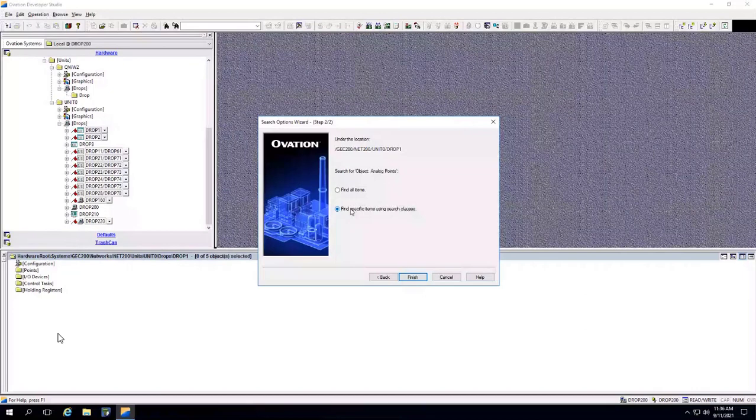We don't know which one you mean because of the network issue. Now we are at the screen that shows specify the type of. Now we are in the screen that shows again find specific item using search clause.